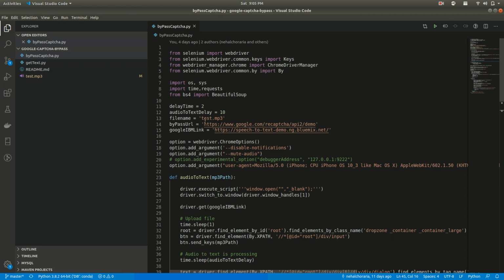So the first link is the bypass URL. This is the link which we want to bypass. We need to change this link to any link which we are trying to bypass here. So change this according to your needs. Now the second is the IBM link. This is the second tab which was opened for our mp3 to text conversion.